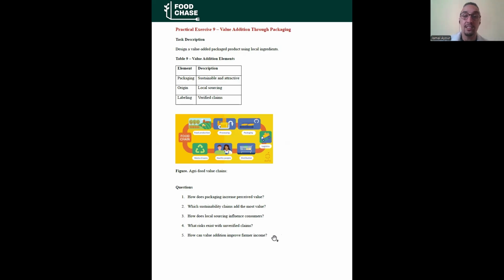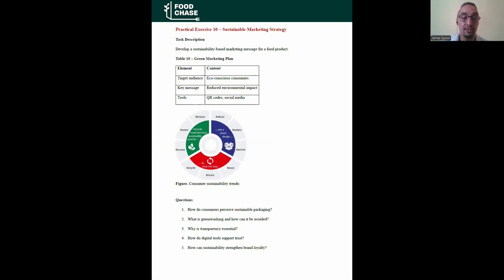The last exercise is about sustainable marketing strategy. It's the last part of our course, about developing a sustainability-based marketing message for food products. The objective of this last exercise is to practice the last part of the course, marketing for sustainability. You create a sustainability-based marketing plan using the information of this exercise.